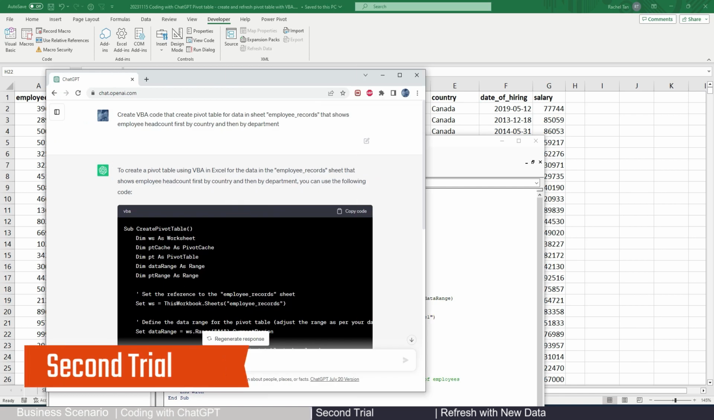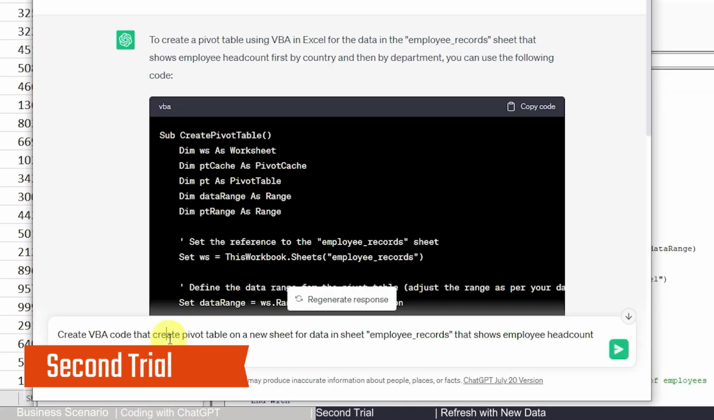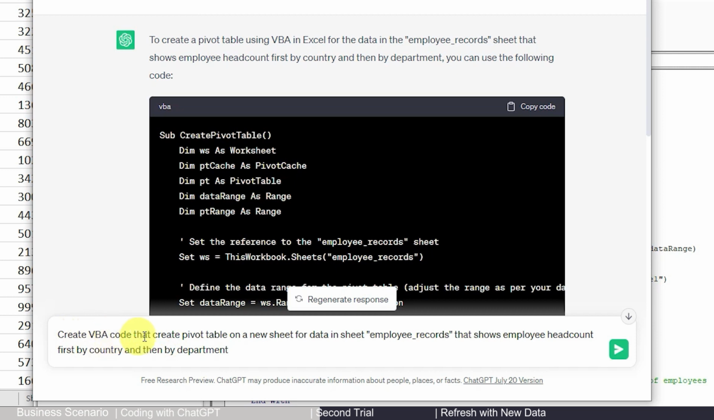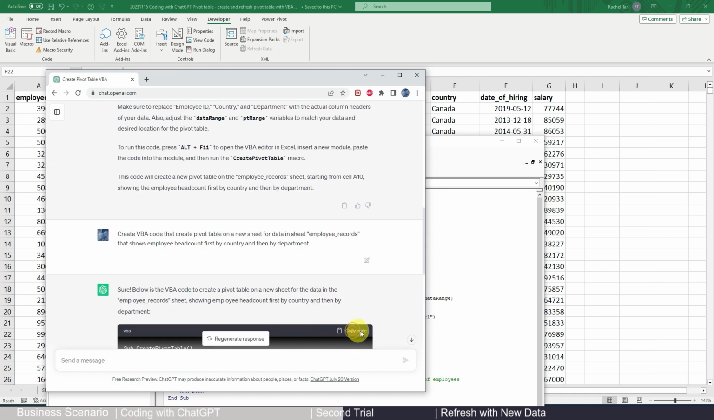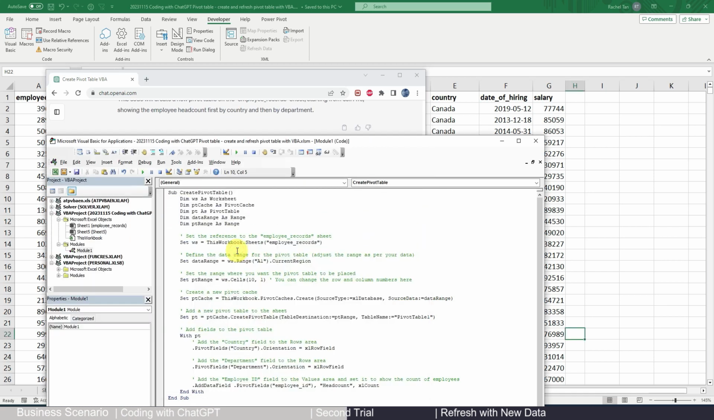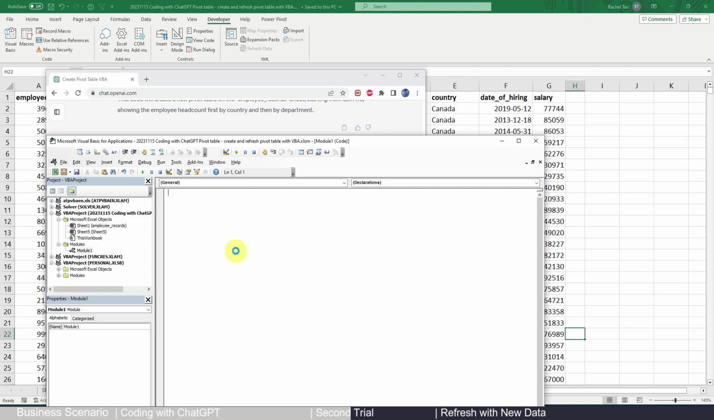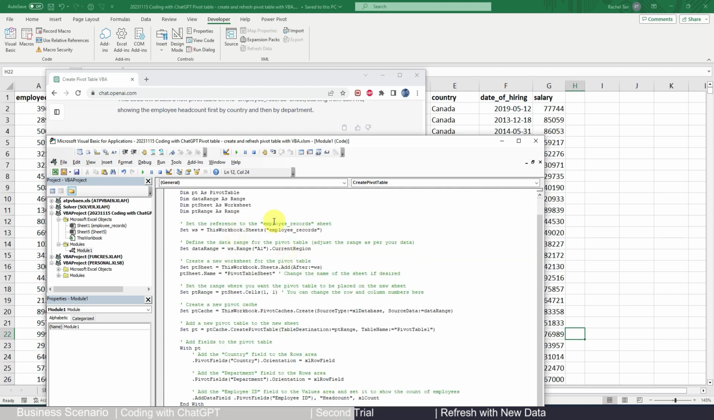Okay, so in my second trial, I'm going to add that I want to create the VBA code that creates the pivot table on a new sheet, so that it will add the portion to have the pivot table on a new sheet this time. So let's run and see. Okay, now let's copy the code, go back to our code and replace it with the new one. And now let me do a quick check.